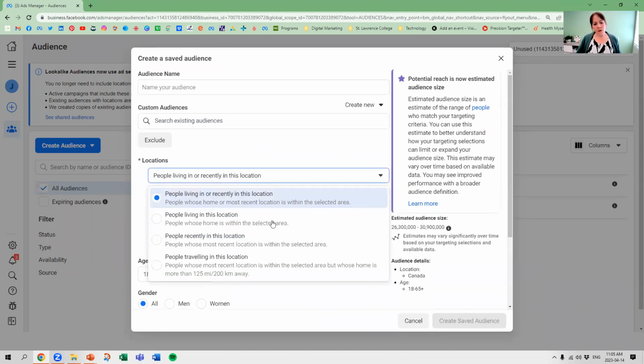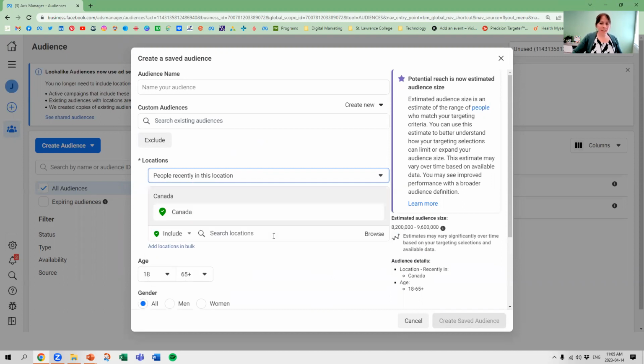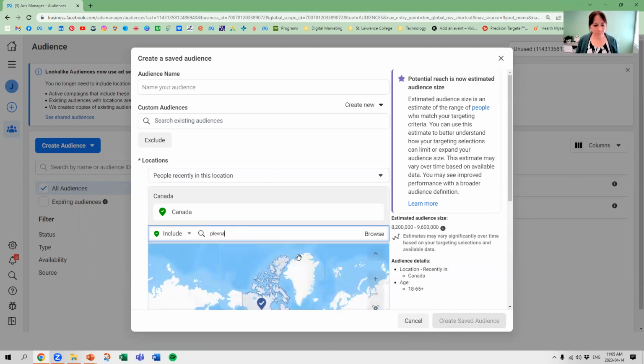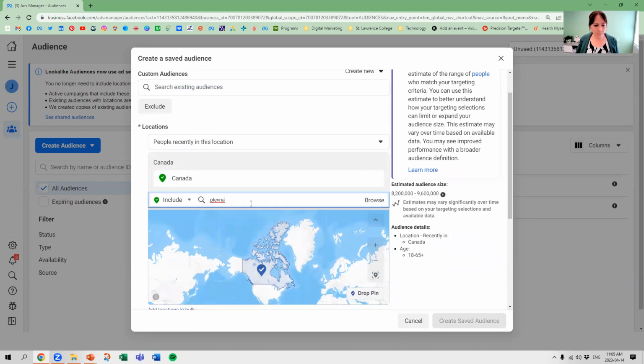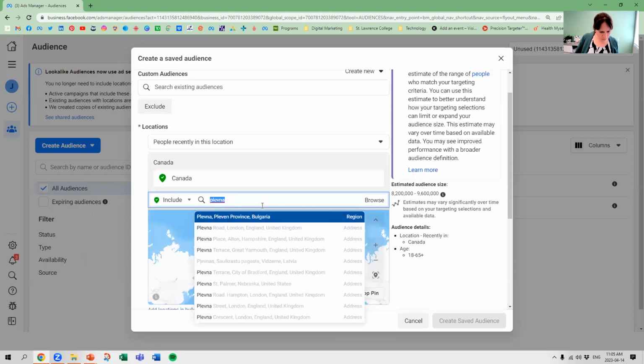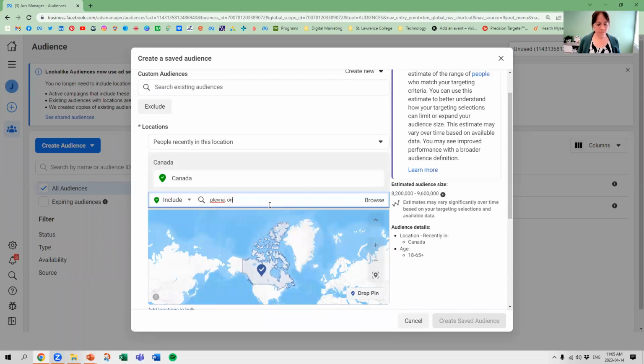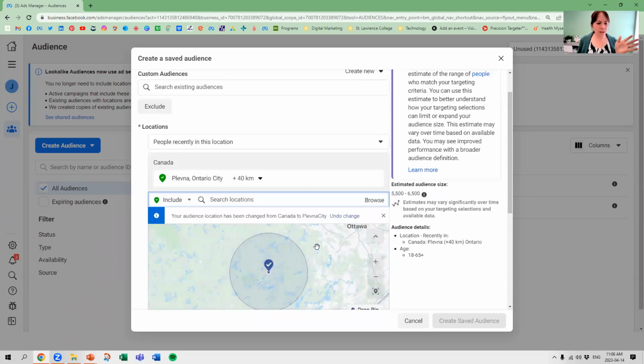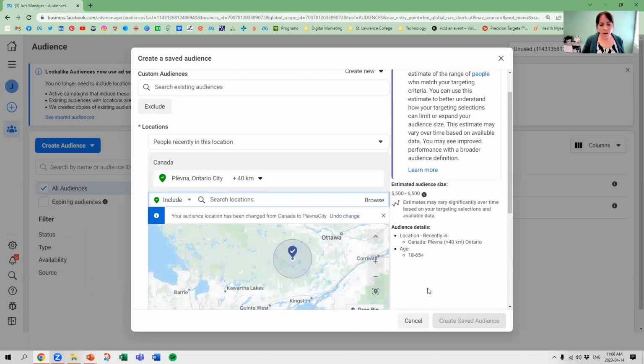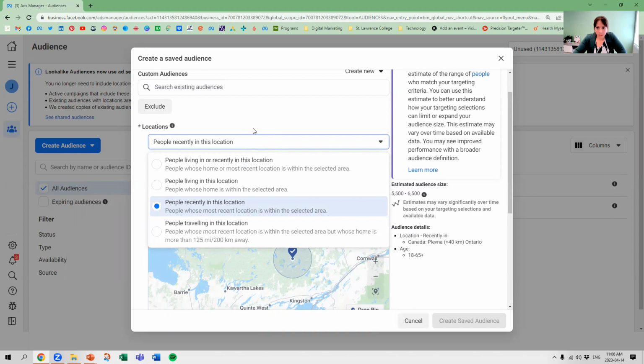And within saved audience, you could potentially use people recently in this location. So that could be one. So I know Tammy is up. Plebna, this is not in here. So we could say like kind of North Frontenac-ish. So these are specifically people recently in this location. So there are a number of ways to target people based on location. And to answer the question, it might be people recently in.